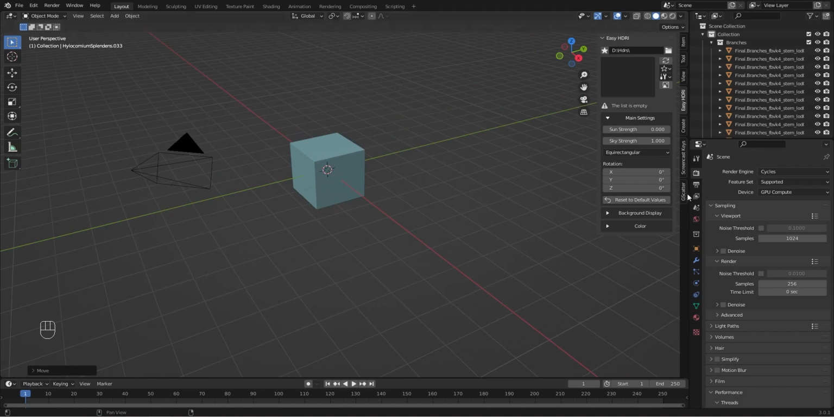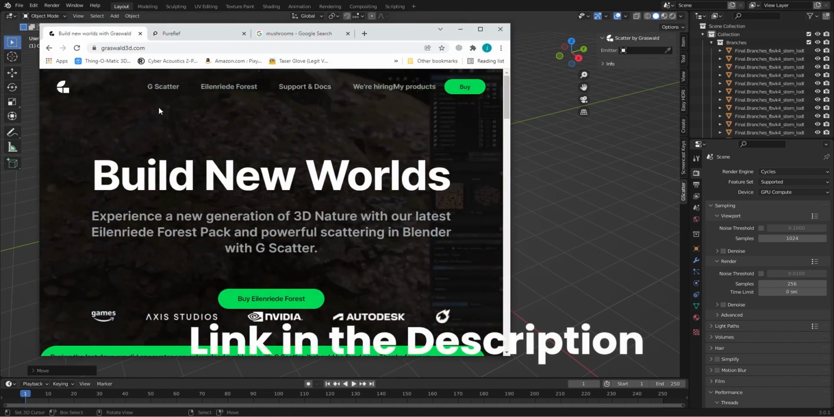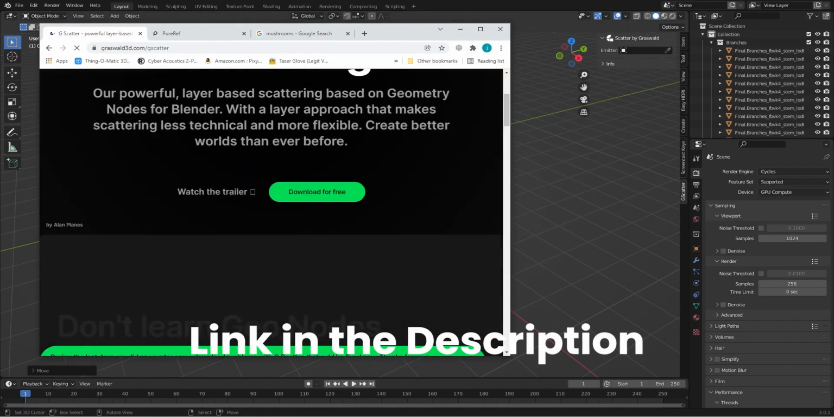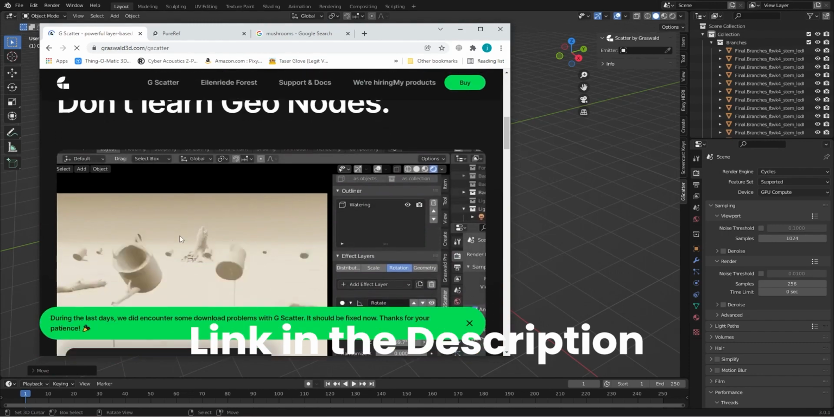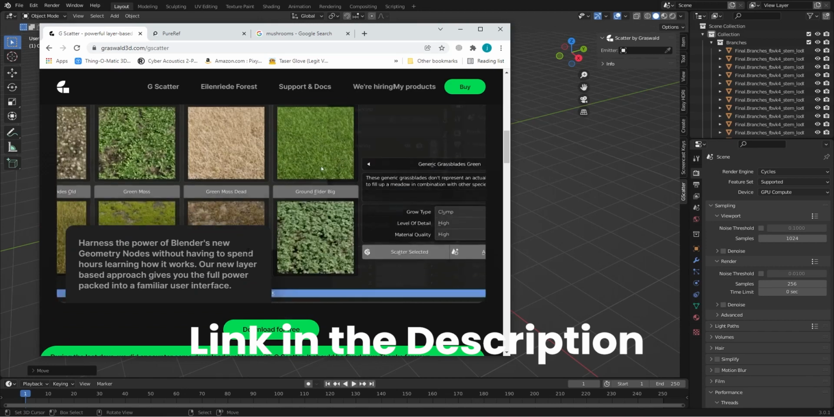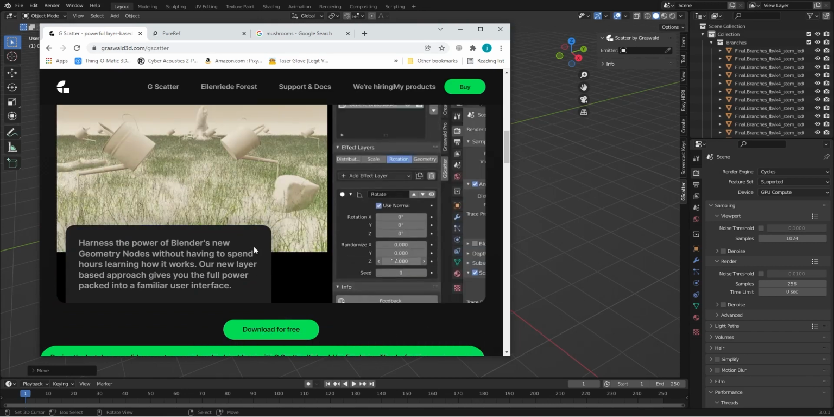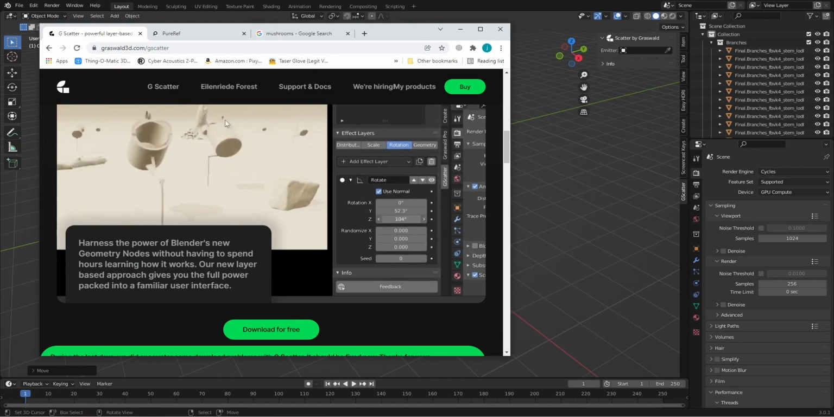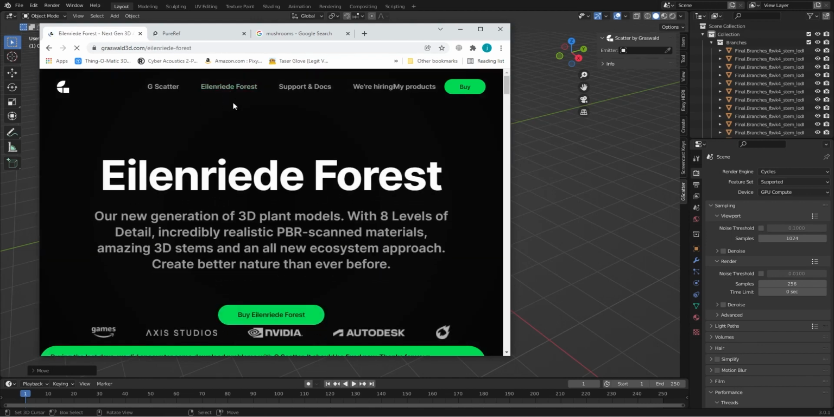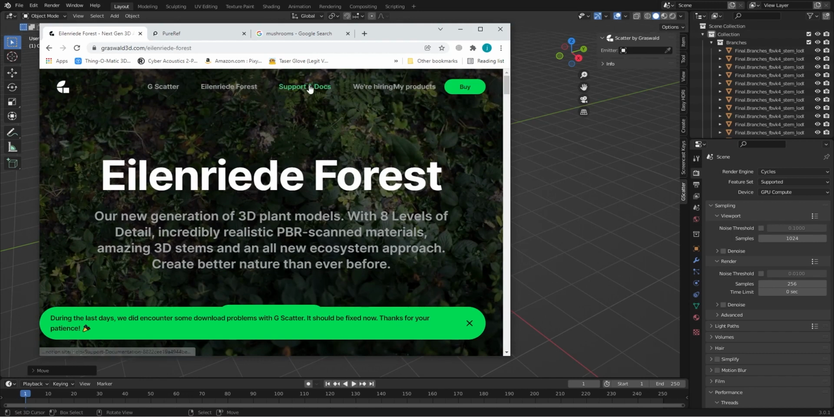Next, I do have the Gscatter add-on from the folks over at Graswald. This is a free add-on that you can get from their website here. It does some really awesome stuff using geometry nodes to create particle systems that makes it really easy and fast to scatter a lot of objects on ground planes. I'm also going to be using some assets from their Island Reed Forest pack, as well as a couple of assets from an upcoming part 2 to this forest pack.